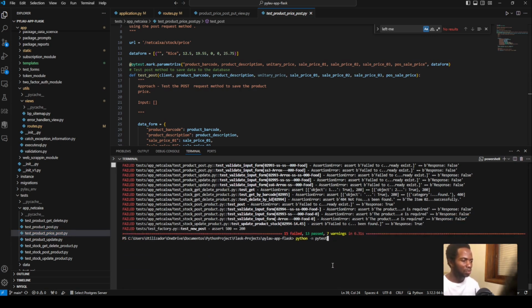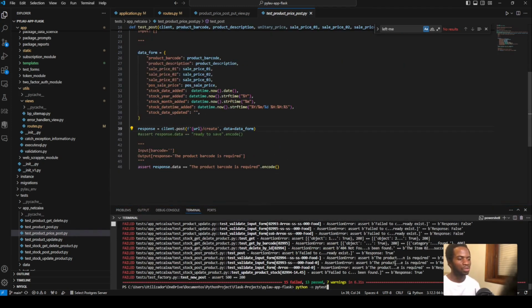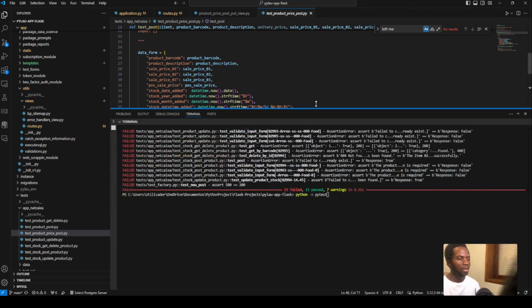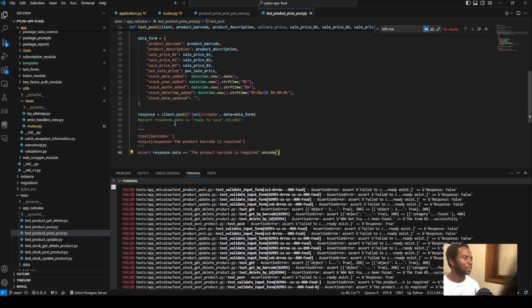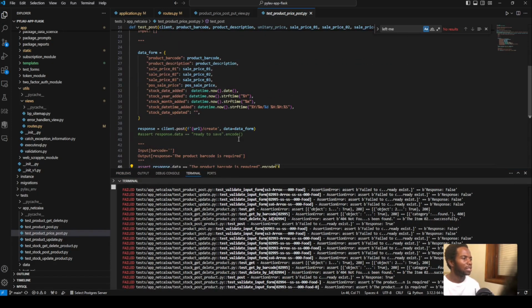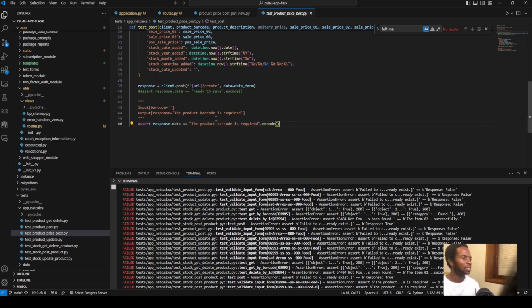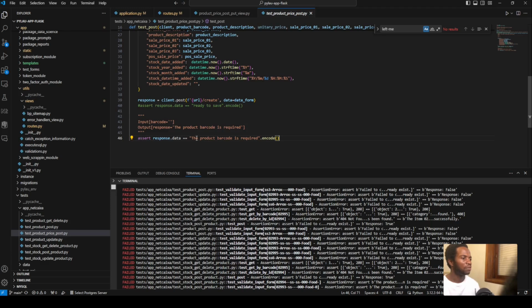So just to have in mind, I'm going to make some changes here just to show you it's working, and we're going to receive information showing us the name of the files and the name of our method, which is test post. So I'm just going to change this information here. Basically, we are trying to compare this information about the product barcode.